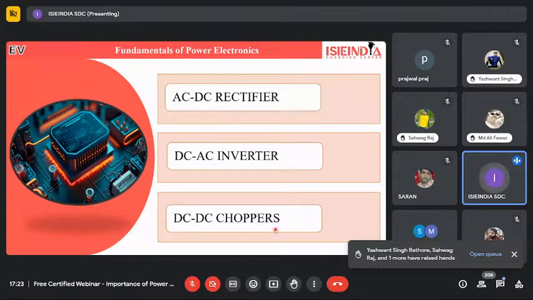Now day by day there is more enhancement in these components. We are using ICs, and also closed loop control, and interleaved converters. There is much new research as well as innovation happening in these rectifiers, inverters and choppers. Day by day, these converters are providing very good efficiency.